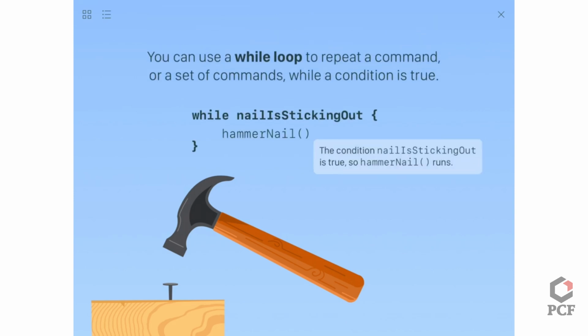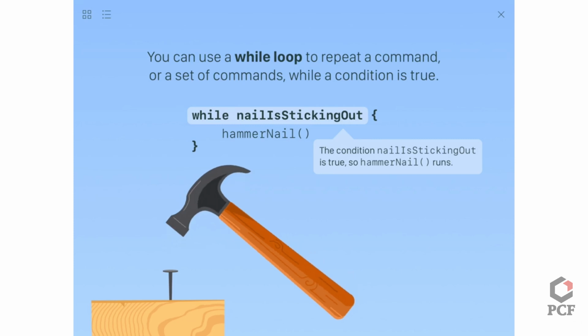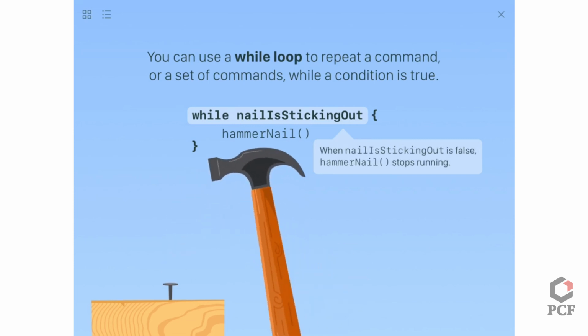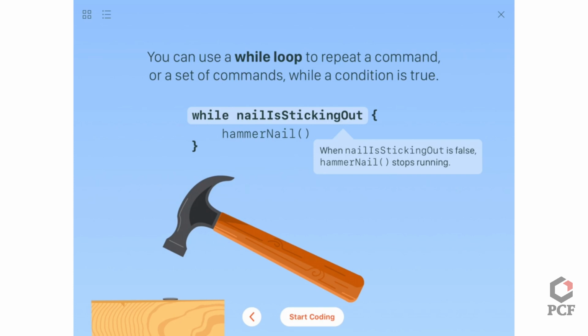So you can use a while loop to repeat a command, or a set of commands, while that condition is true. It's given us the example here with the code: while nail is sticking out, then run that code in the curly braces, hammer nail. We'll just run through that. It'll keep hammering that nail in for as many times as it needs to.